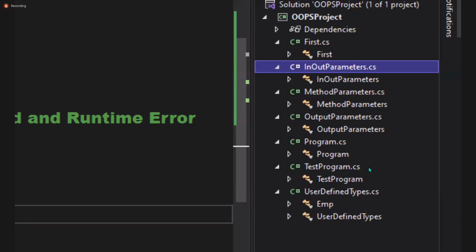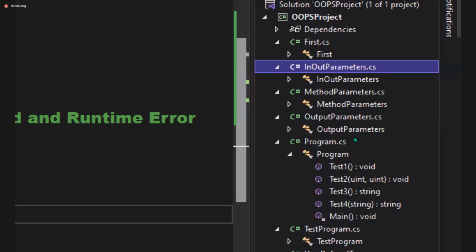Now count. If you expand the file, that will show you the contents of the file. If you expand the class, it will show you the members of the class also. It won't show you logic there. Logic you will see only in the document window. This only shows you the contents: under file, how many classes are there, under class, how many members are there. Everything you can have a clear picture here.